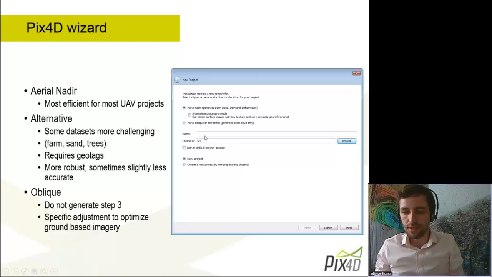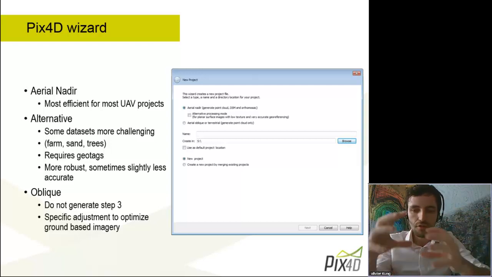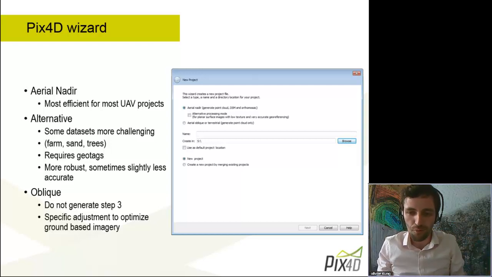Then you have the name, which is any name you want for your project, and all the files that are generated will have this name inside of the files, and the directory where you need to create them. And then just at the bottom, there are two options. The first one, the default, is to generate a new project, and the other one allows you to merge several projects that you have created before together in one single project. But I'm going to talk more about this mode at the end of the presentation.